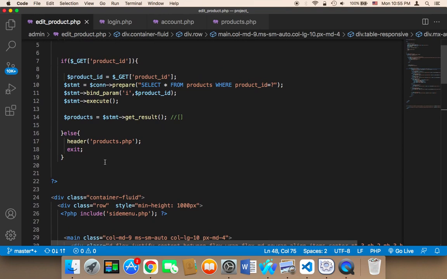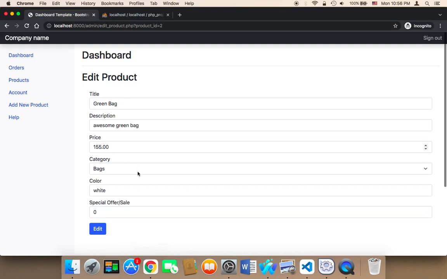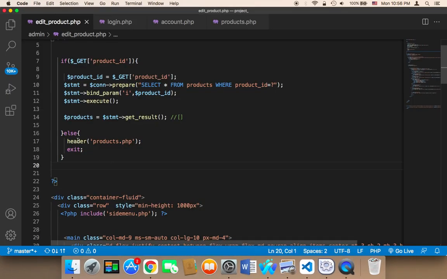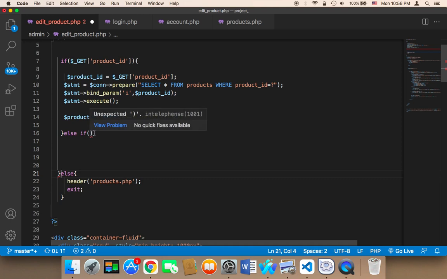Here in the edit product, remember that if the request is get, we get all of the products. We get that specific product to display its old data here. However, instead of saying else, we need to say else if. So we keep else, but we need to say else if.